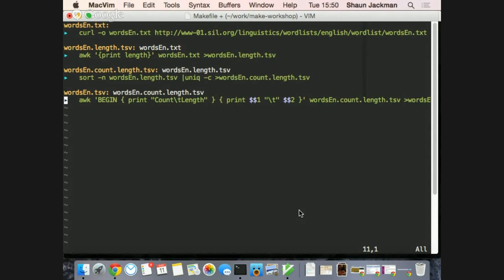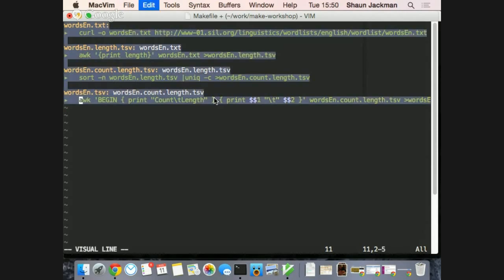Maybe you could just copy everything out and just run the Etherpad just in case someone's behind. Sure, absolutely.